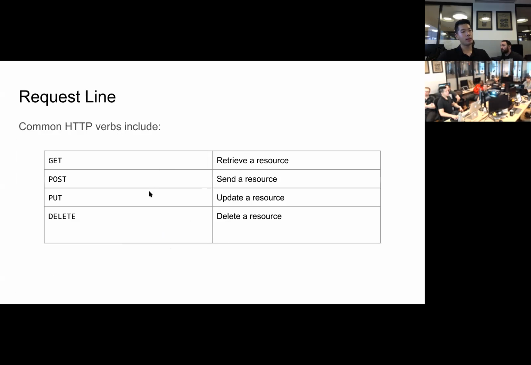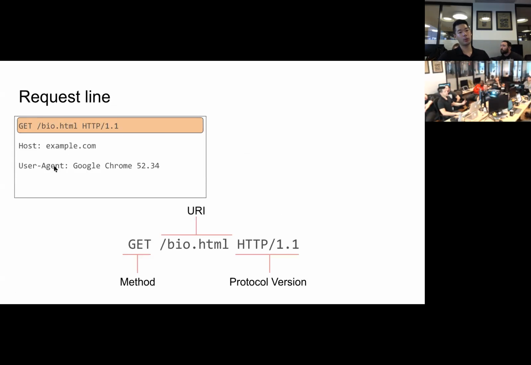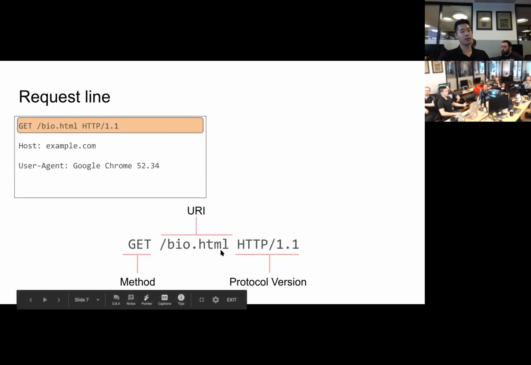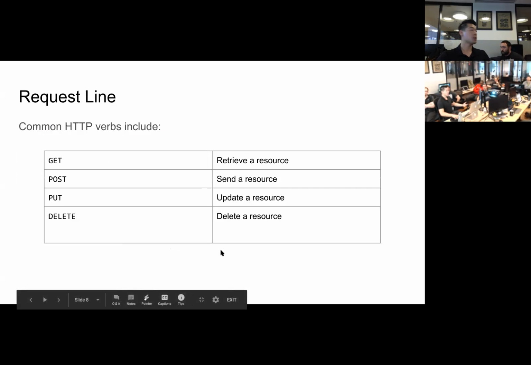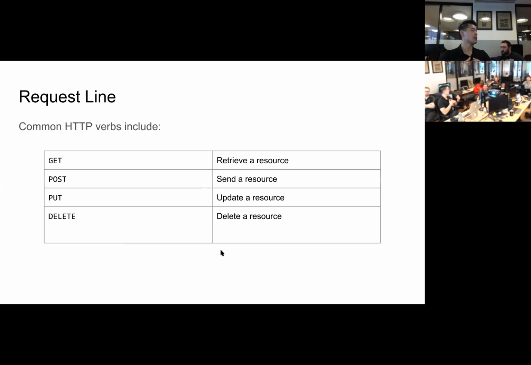These are some of the methods, the HTTP verbs, the verbiage that you need to know. Get, post, put, and delete. Get is pretty simple. If I'm going to make a get request to /bios.html, I'm saying I want to get something from you. So it's like, hey Jordan, can I have $1 million? No. Okay. Well, that's still a get request, right? I'm requesting something from Jordan. That's an example of a get request.